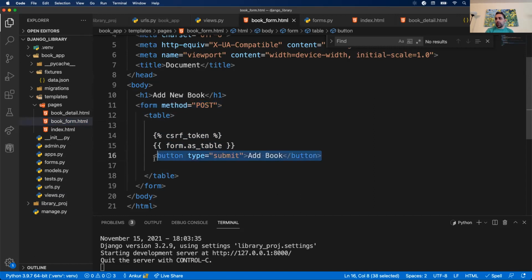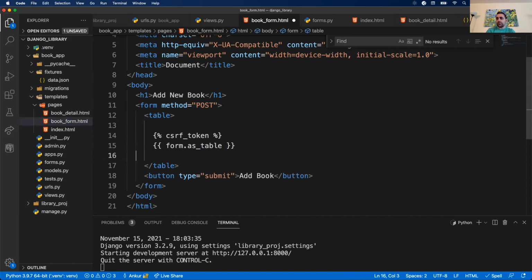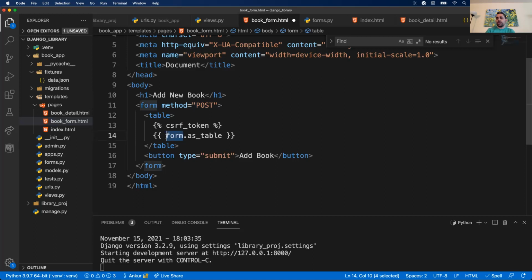And I think if I take this button outside of my table, that should fix my errors there. So again, just to review, we're passing a model form object to our HTML template. We're able to use as table as a way to just render those fields automatically. And this is a huge benefit of using model form over creating your own form.